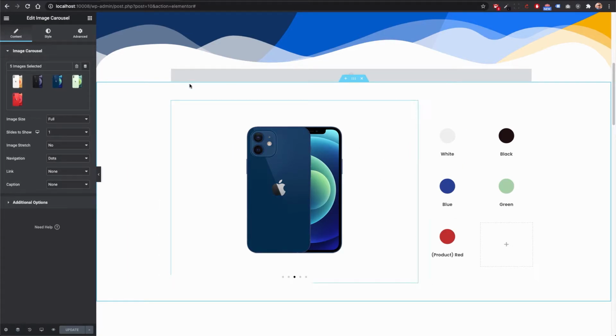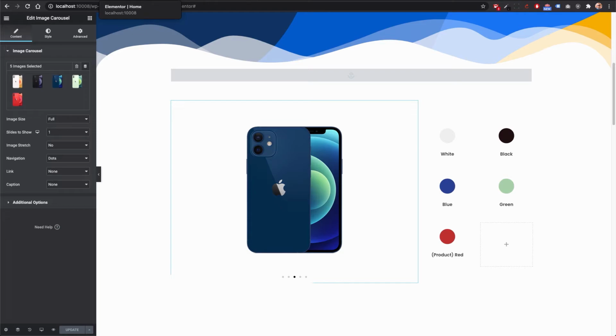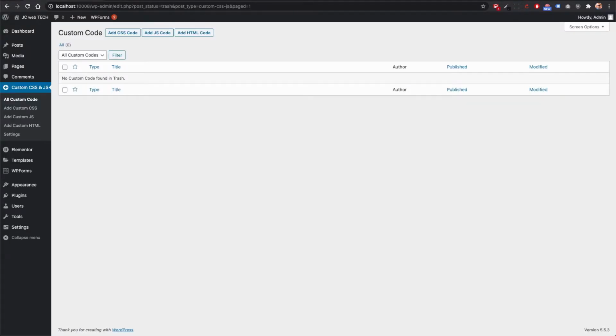So we are going to need some custom code, some CSS and JavaScript. You can use a child theme, and if you don't know what it is or it just scares you, you can use this plugin. I would normally use the child theme, but for the sake of this tutorial, I'm using this custom CSS and JS plugin, which allows you to very simply add CSS and JS code. So let's first add our CSS.